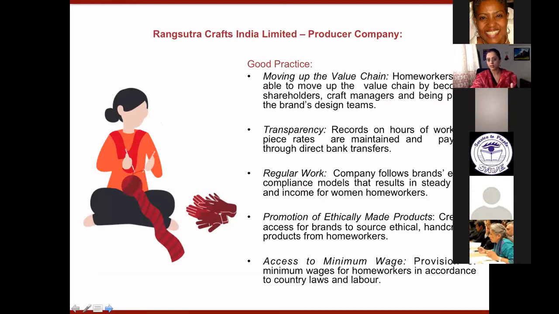I'm just giving you one example, there are many in the toolkit. This is of Rangasutra, which is a producer company, and some of the good practices that they have, like moving up the value chain, where home workers have access to move up the value chain. There's greater transparency in the supply chain. They have regular work. They promote ethically made products and are able to get minimum wages.